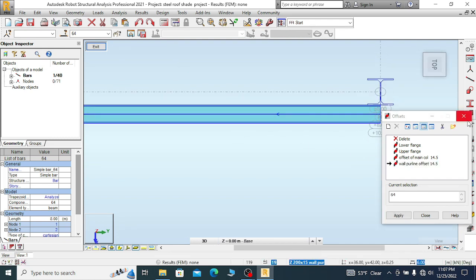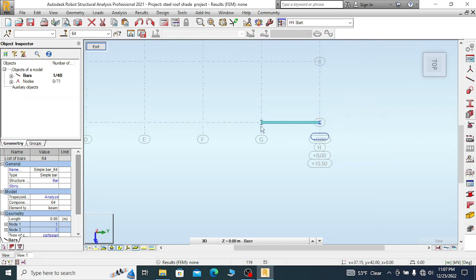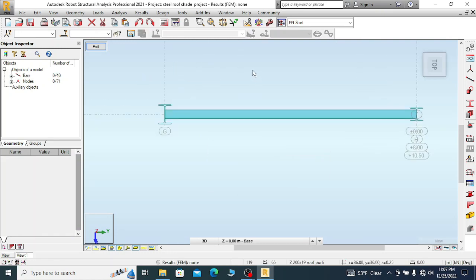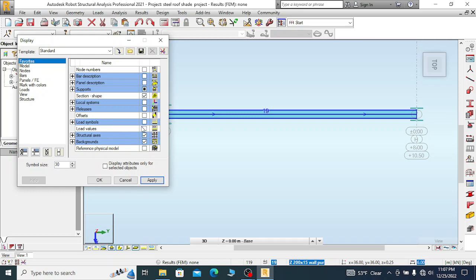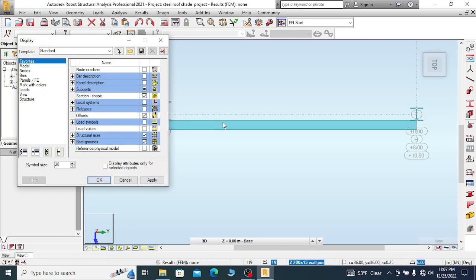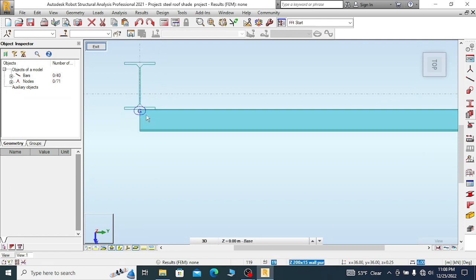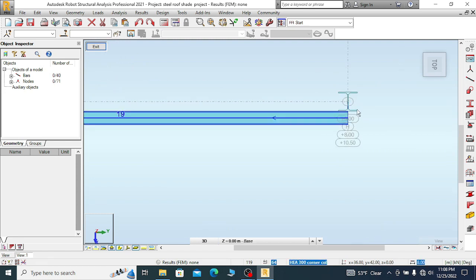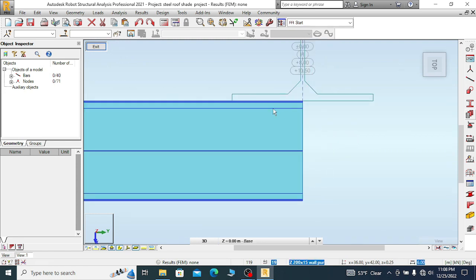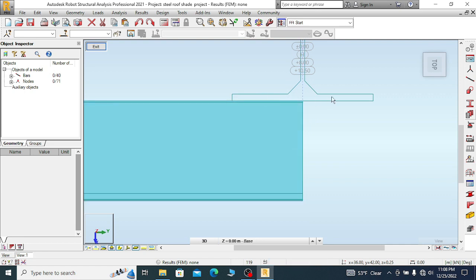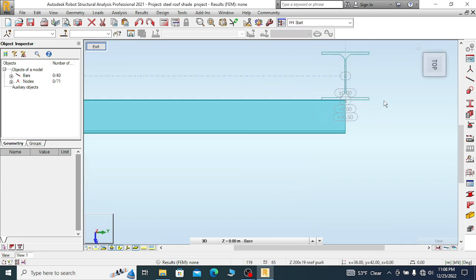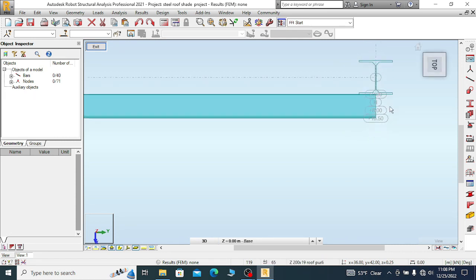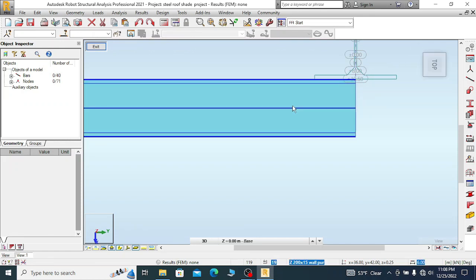Perfect. Now display. And now click offset. Now apply. Here, this purlin is located over the faces of the flanges of the column. And here, this purlin is located on the faces of the flanges of the column. This is the physical model. This is the actual, the practical location of the wall purlin.